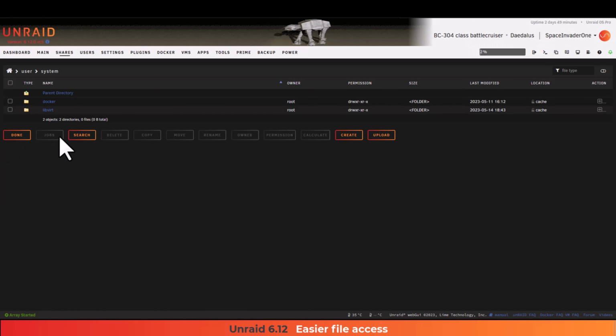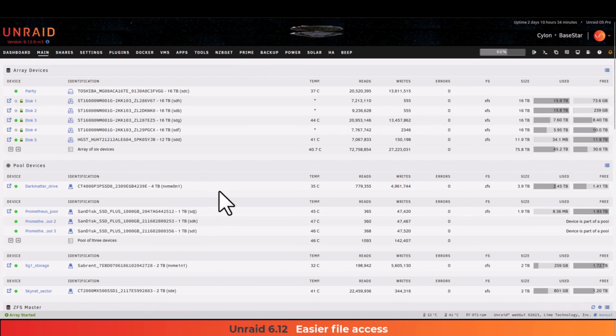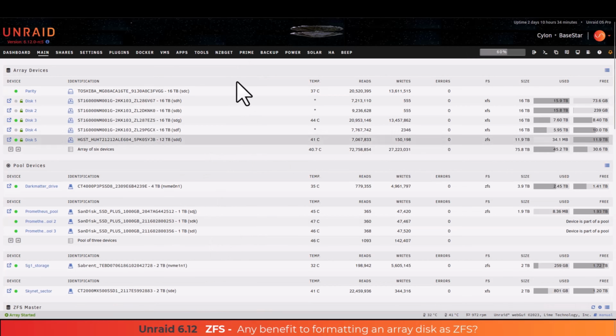Okay, so enough on this server now. Now let's go across onto my main server and have a look there. Okay, so here we are on my main server, and you can see I've got a few more drives here.